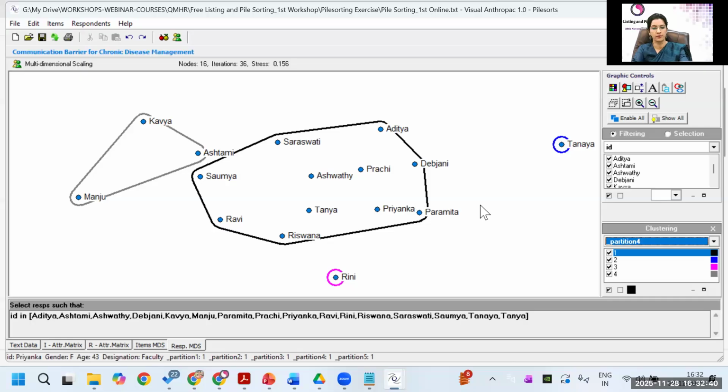I cannot call them outliers, but they may be your case study, people who do not belong to this, and you can go and talk to them individually regarding how they have kept it and why they have kept it. Just for example, okay? So this is the way we do the pile sorting, the MDS and the cluster analysis.